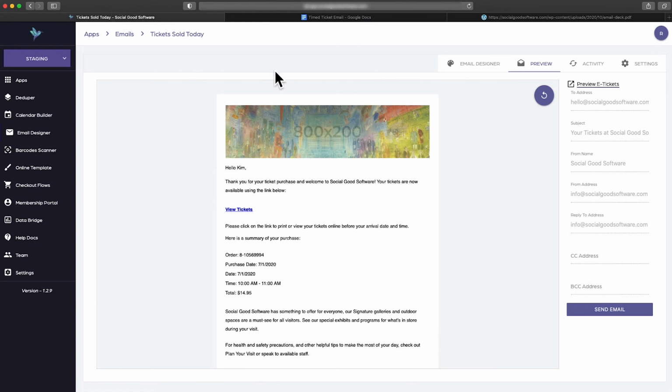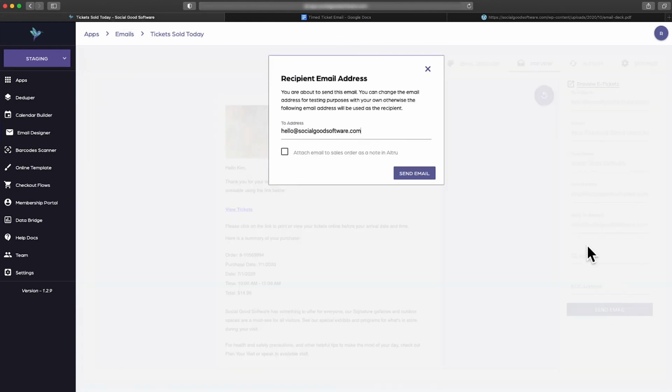So what I'm going to do is go to the right hand side and click on send email, and it's going to prompt me for who the email is going to be sent to. I don't want to send it to this email address. I want to send it to my personal email address. So I'm going to go ahead and send that to myself.